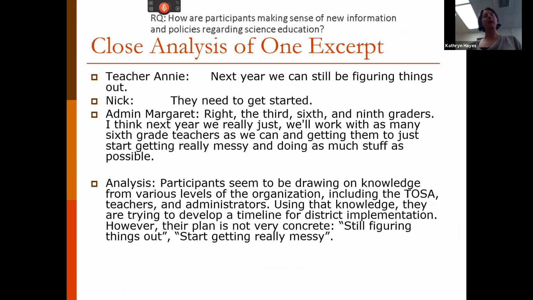All right, I want to start right off with talking about close analysis of one excerpt. So just start off the bat, of course, a research question, because the research question guides everything. How are participants making sense of new information and policies regarding science education? All right, and this should be familiar to you. This excerpt is from something I've been talking about.